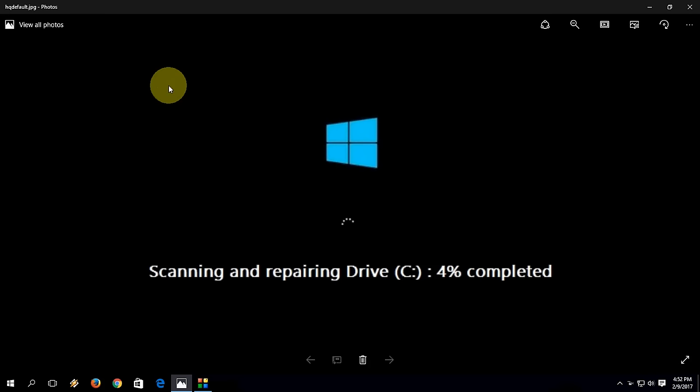So in this tutorial I will show you how to disable this option that appears every time you open your Windows PC, like scanning and repairing drive C, where you have to wait until it's complete. It will happen every time you turn on your PC, and in the startup you will get this option. So how to disable this?